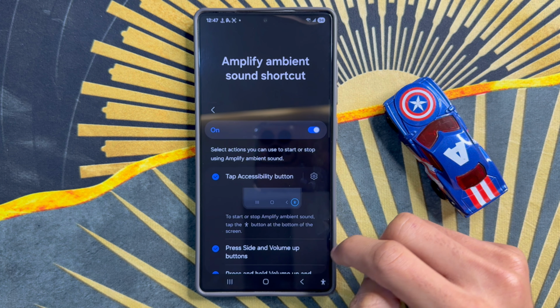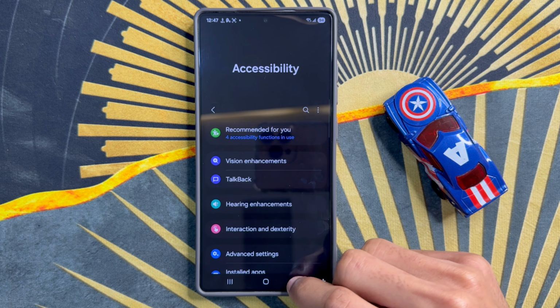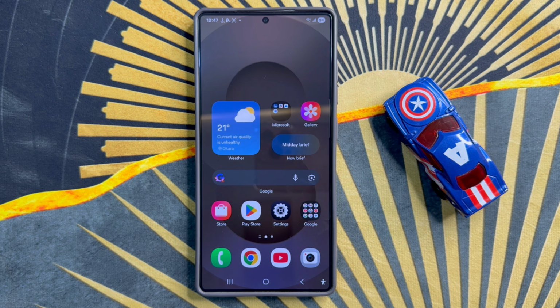After watching, go back to the home screen and refresh the phone. So that's how you can use Amplify Ambient Sound on Samsung Galaxy S26 Ultra.